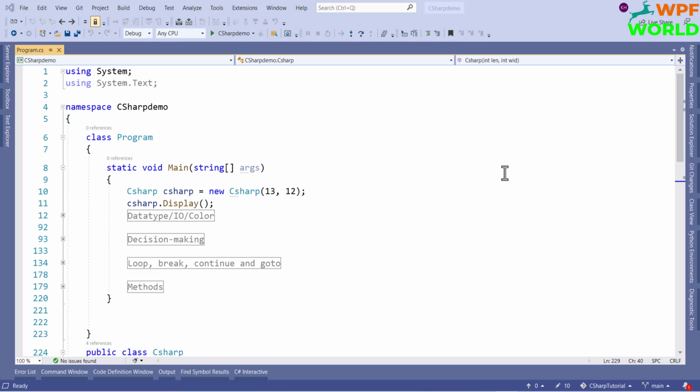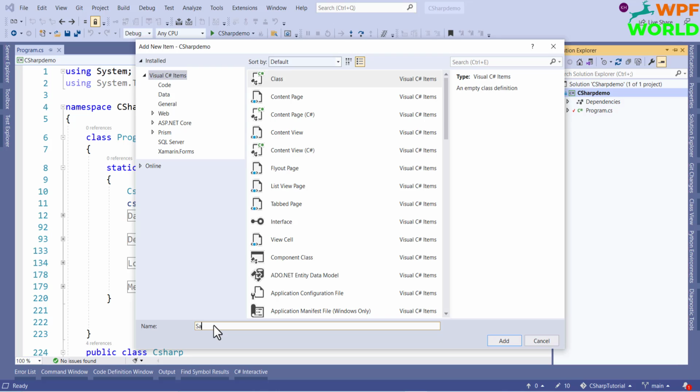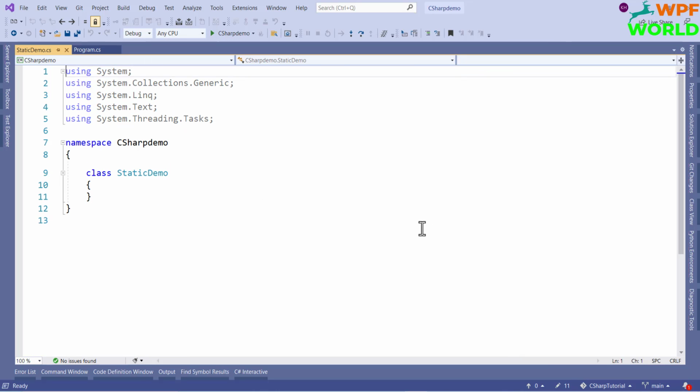Let's see an example. I will create one class and give it the name StaticDemo. How do we define the class as static? We have to use the static modifier. Like this we can define a class as static. If we define a class as static, then every member inside the class should be static. If we define any member which is not static, it will give a compile time error.